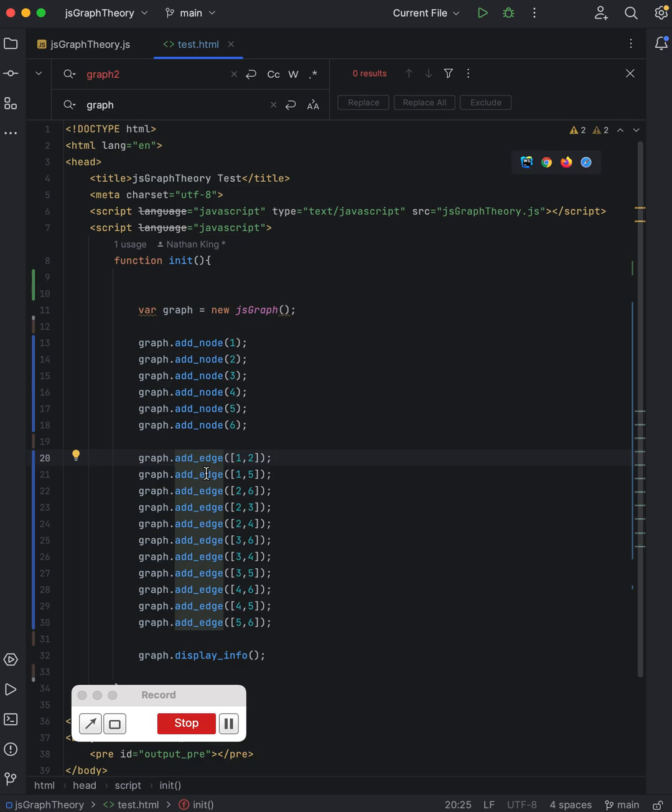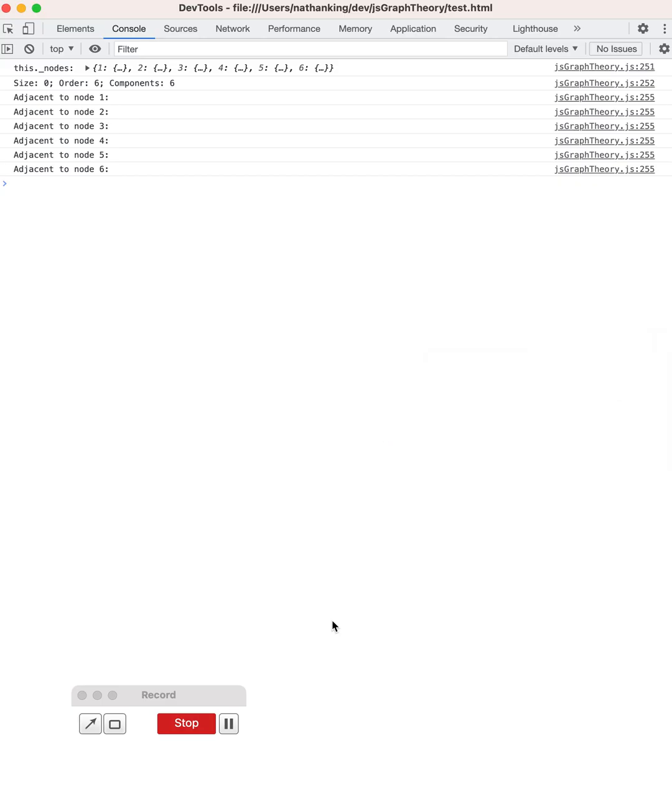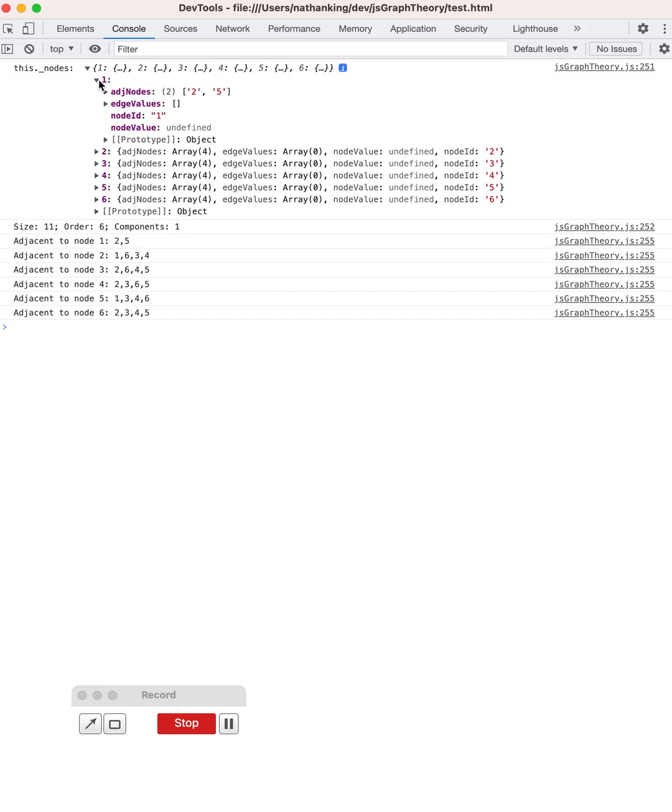All right. So we added a bunch of edges that connect various nodes. And now when we run this code, you'll see we have 11 edges. So the size of the graph is 11, order 6, and there's one component because all the nodes are connected. Now this list shows the nodes that are adjacent to each node. Node 1 is adjacent to node 2 and 5, and so on. And the data structure has also been updated, the adjacency list.